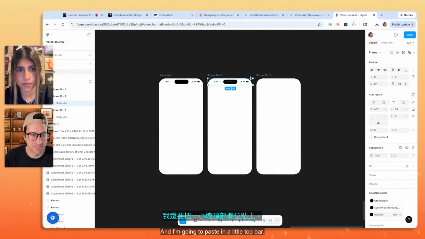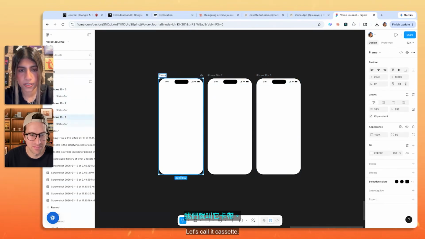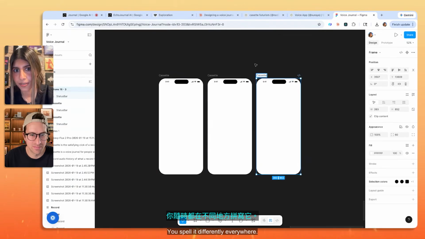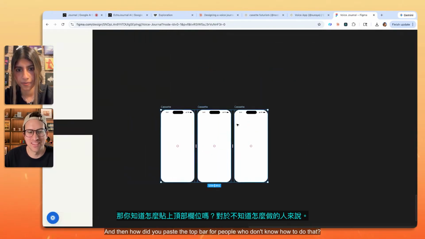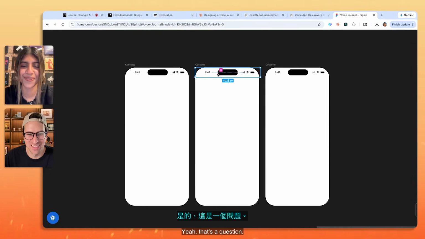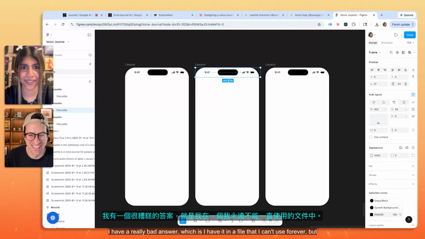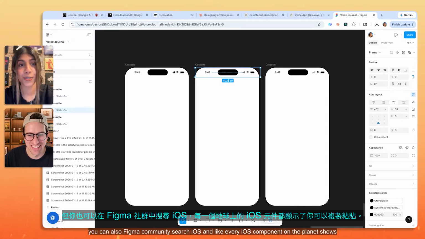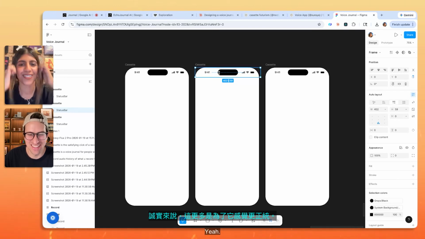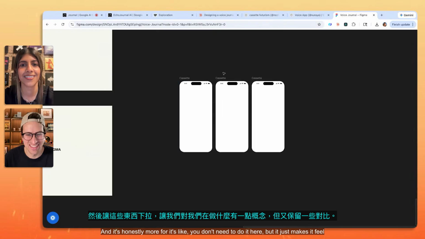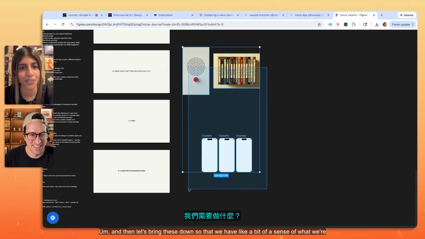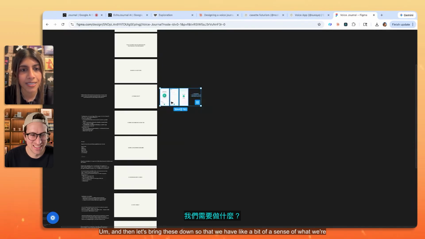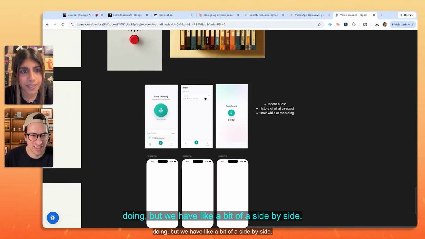And I'm going to paste in a little top bar. Let's call it cassette. Just spell it differently everywhere. And how did you paste the top bar, for people who don't know how to do that? That's a good question. I have a really bad answer, which is I have it in a file that I copied forever. But you can also search the Figma community for iOS, and every iOS component on the planet shows up that you can copy paste. Exactly. You don't need to do it here, but it just makes it feel so much more legit. And then let's bring these down so that we have a bit of a side by side.